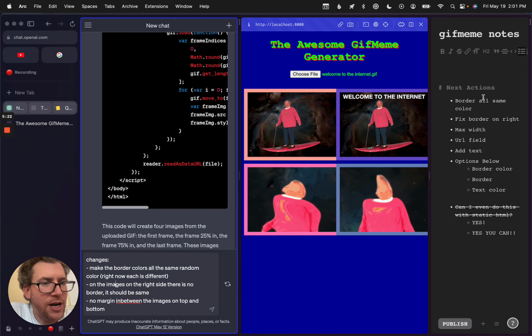I'm also going to keep track of the next things we're going to do in the notes, just so I can remember as I go along. We're going to make the border colors all the same random color, and I'm letting it know about the feedback loop, because right now each is different, since it can't actually see what's going on. ChatGPT does not yet have eyes.